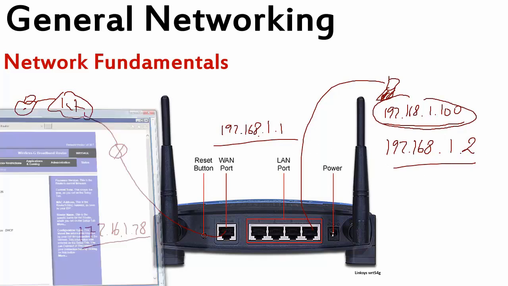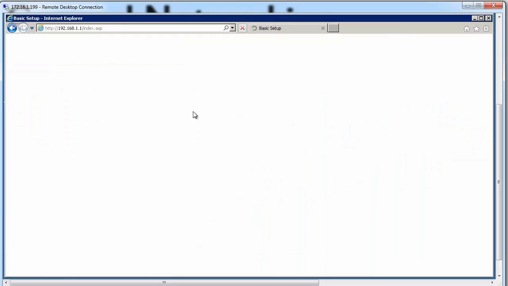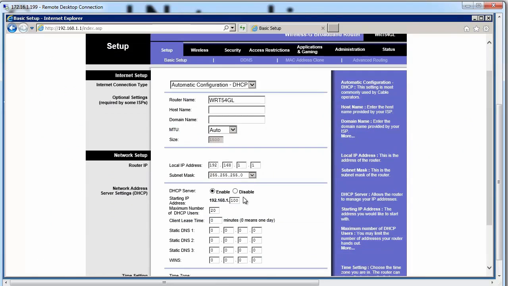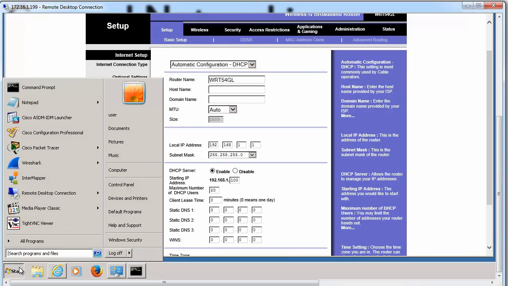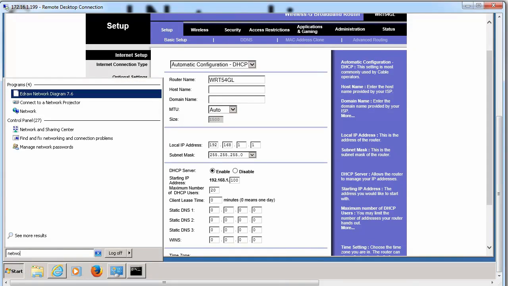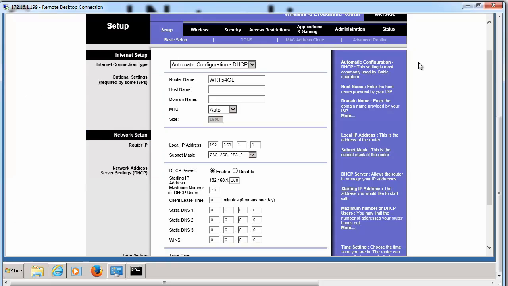When you go to setup, you will see your DHCP scope here. We start with number 100. Make sure you do not assign a static IP address 101. Go for something that is not in the scope, yeah? Let's go for network connections.